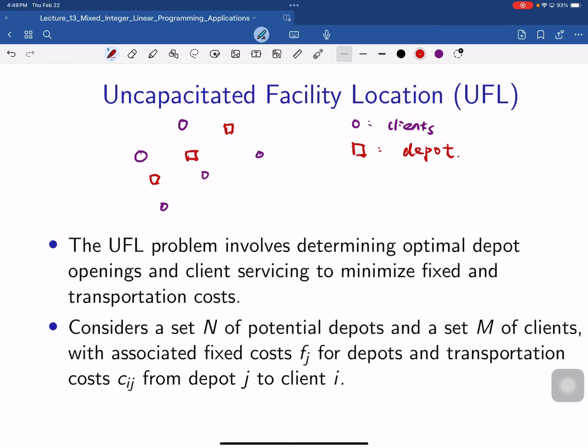So you can imagine, let's say we have a company like Amazon, right? You want to serve all the clients. In this case, the clients being regular customers like ourselves, right?